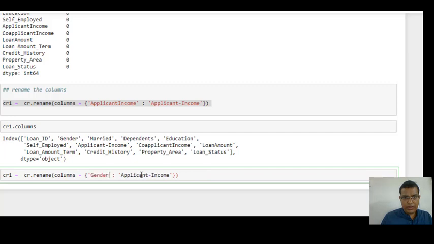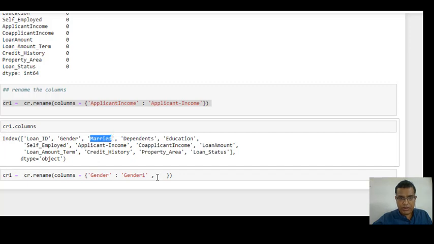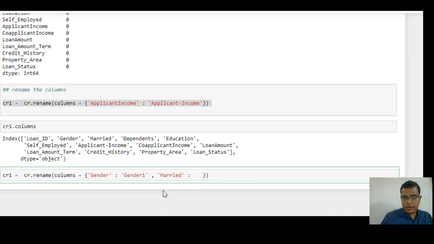So let me rename this gender. I want to give the new name as gender1, right? Gender1, and you need to keep one thing in mind. Let me put one more column, married. Now let's go. Here I am renaming two columns at the same time. Column gender is being renamed as gender1, and married is being renamed as married1. Between these two, I'm using a colon, and I'm using a comma after one pair of columns.